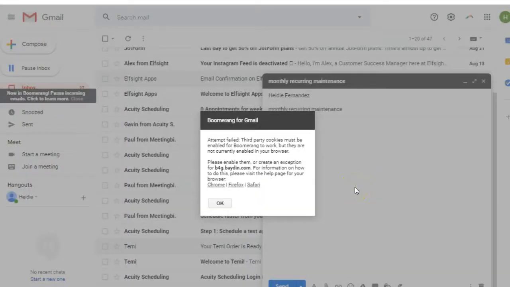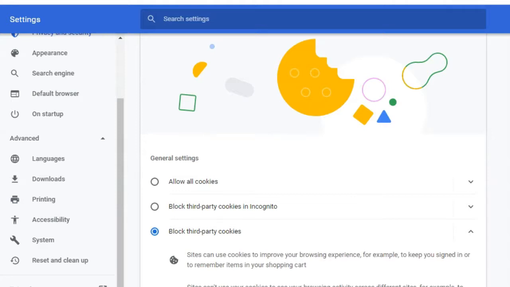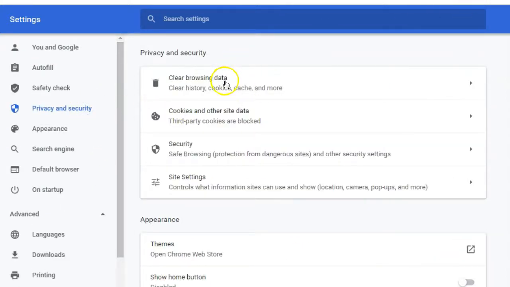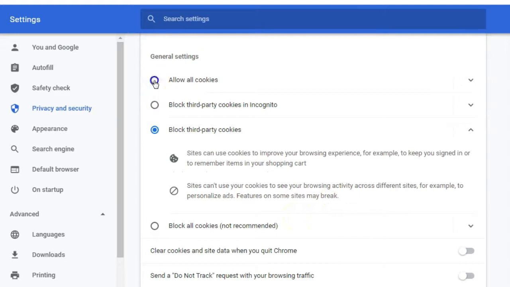Attempted fail, third party cookies must be enabled for Boomerang to work. So if you are experiencing the same pop-up, the same issue, we are going to troubleshoot first, or we're going to enable first our third party cookies. Just head over to your Chrome settings and go to clear browsing cookies and site data here, and we're going to enable our cookies.